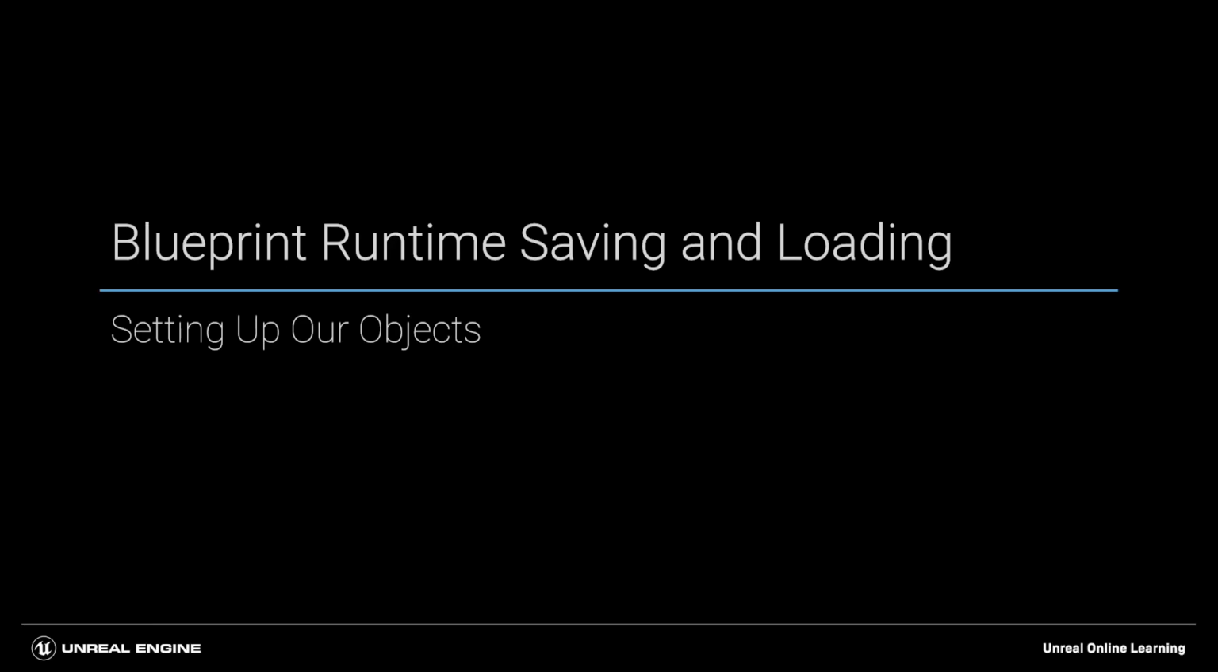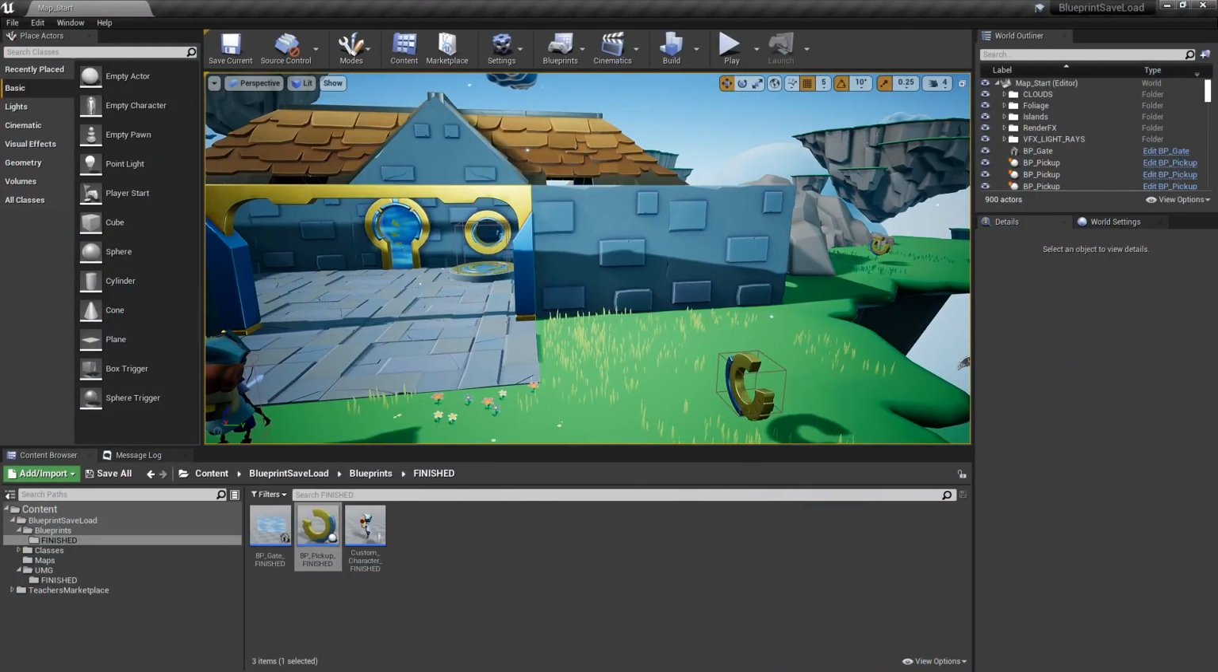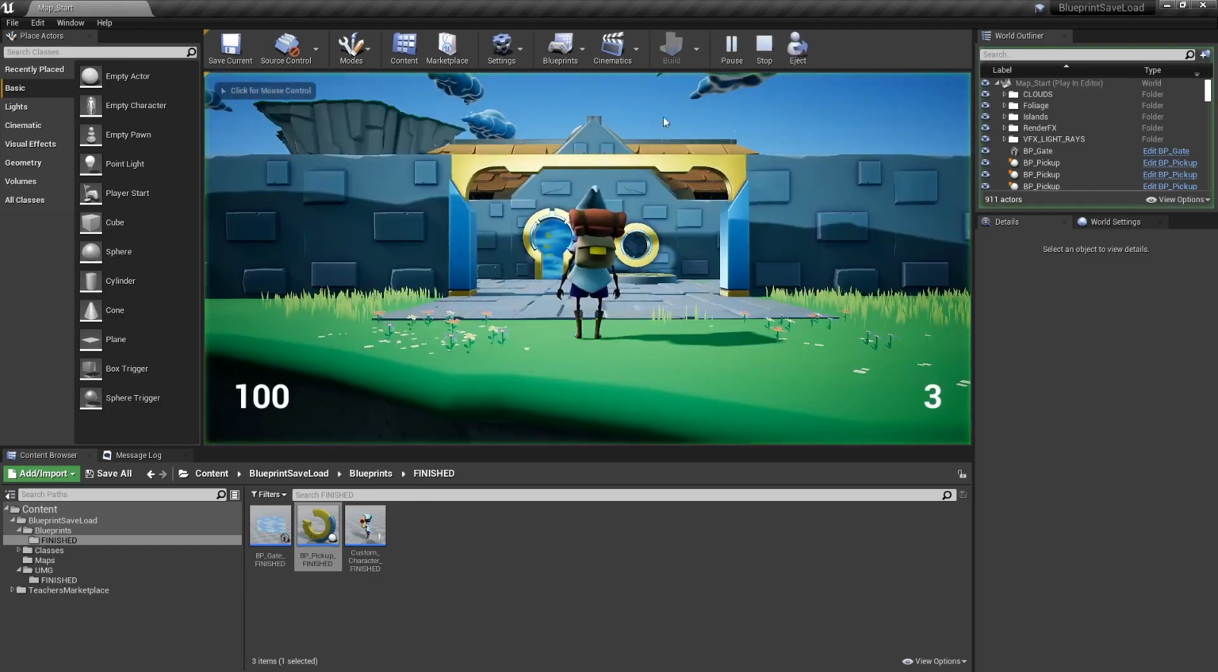One common use for saving and loading is keeping track of changes in our project as time goes on. In this example, we'll be keeping track of a few collectibles in our world. And then when we load the project back up, we'll go ahead and remove those items since we've already collected them.